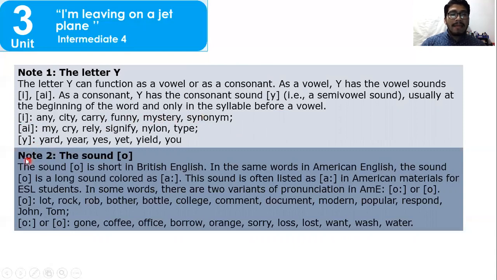Okay? Now, to the sound O. The sound O is short in British English, in the same words as in American English. El sonido de la O es un sonido cortito en el inglés británico. En inglés americano, el sonido de la O es un sonido largo, coloreado, como si fuese una A. Ese sonido es a veces mencionado como una A.